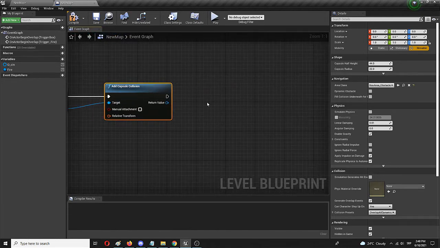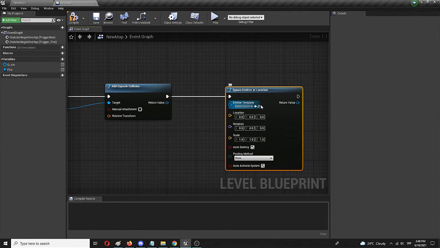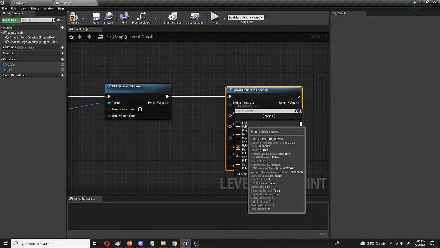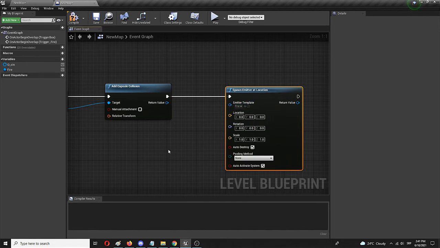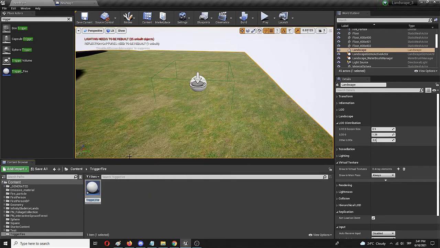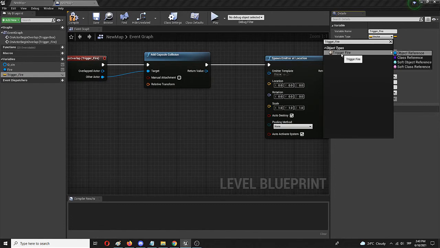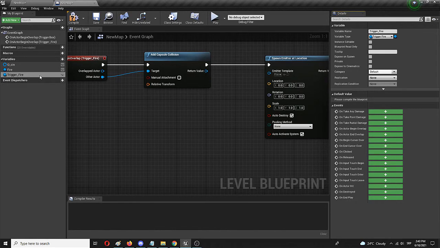From here on out, I'm going to add a spawn emitter at location. This is actually the node that will spawn my emitter, which will emit the flames. So I'm going to look for fire in the particle systems, and I got it here. And here is slowly the place where we're going to add the initially set blueprint of the player reference and the blueprint actor trigger fire. So I'm going to get the name here, find it among other elements by simply searching for it and finding the object. And now we have that reference here.